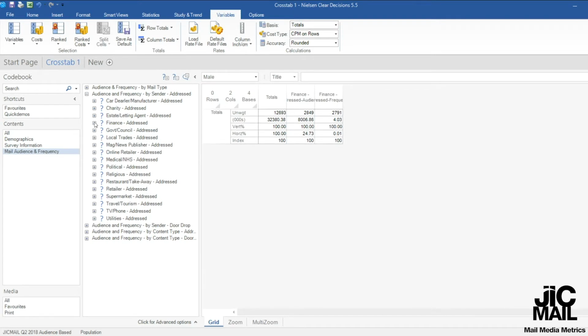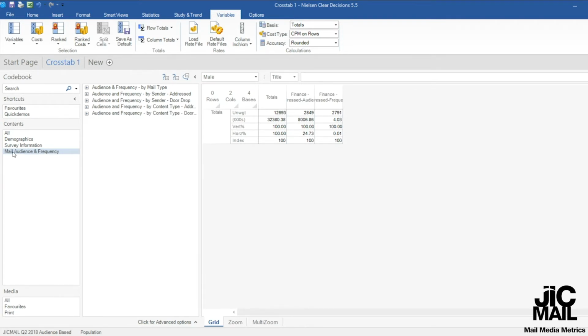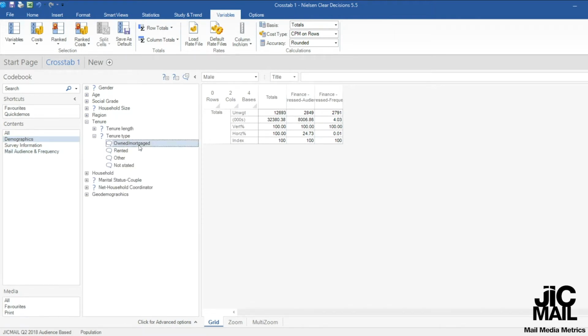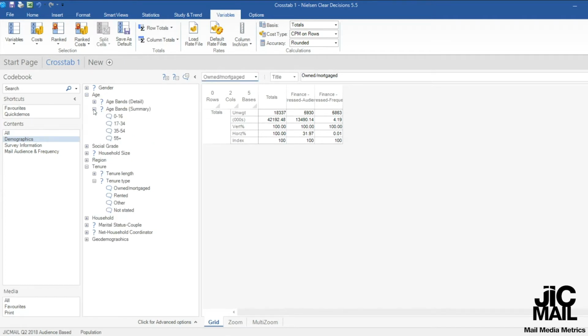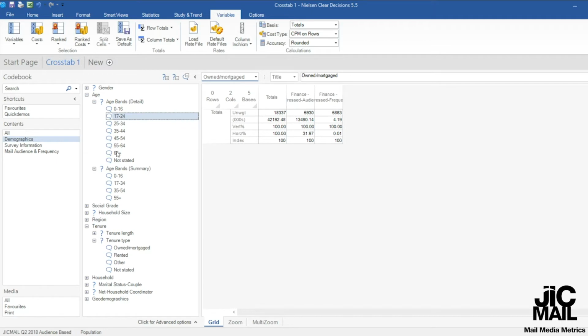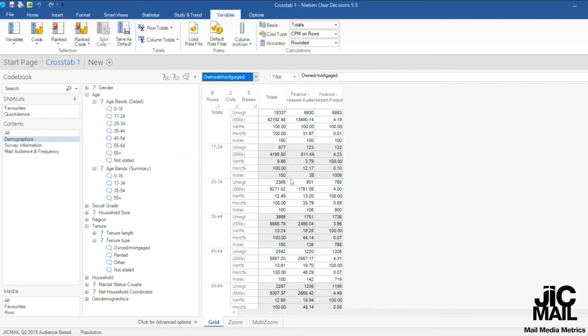We are going to look at a target audience of homeowners. So tenure type. So these are people who own their homes. I'm going to put those into the bases. Just select homeowners. And I'm just going to put age groups into our rows. So imagine here that we're looking at a finance advertiser who is targeting much older target audiences.